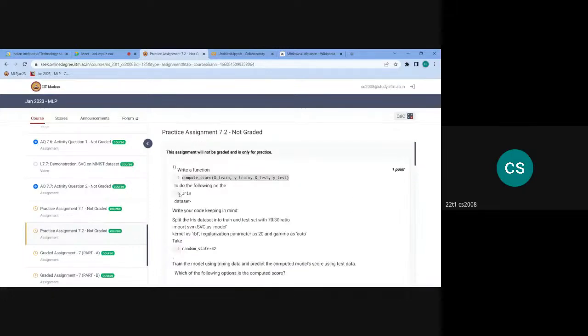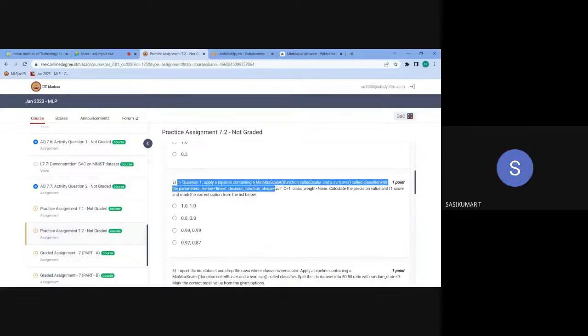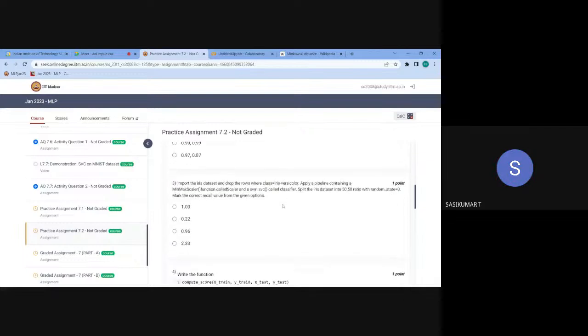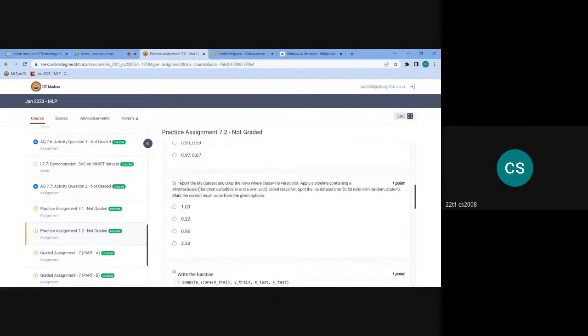So you will be able to do this, right? This is the same, just make a function. A pipeline containing MinMaxScaler function called scalar and classifier with parameter kernel linear, calculating the F1 score. This is all the same, right? This can be done. This is the same as the earlier questions, just do whatever they are telling us, and you will be able to figure it out.